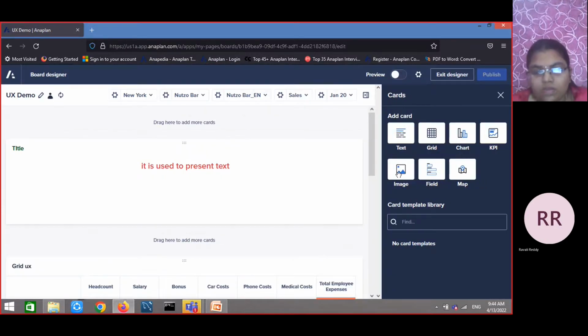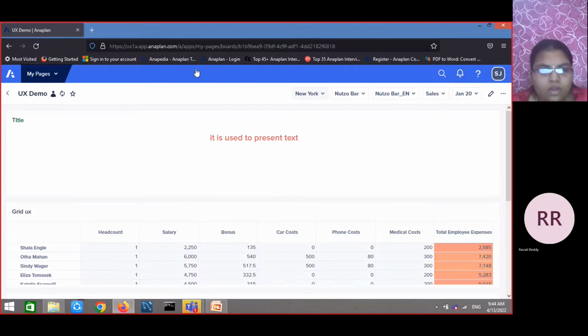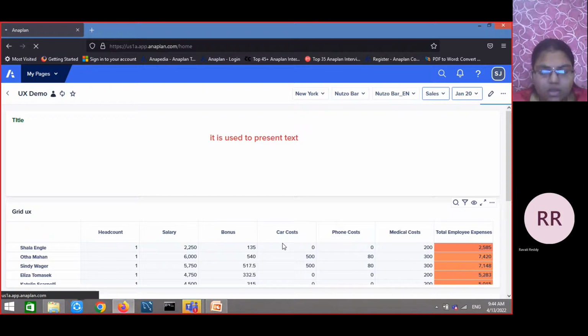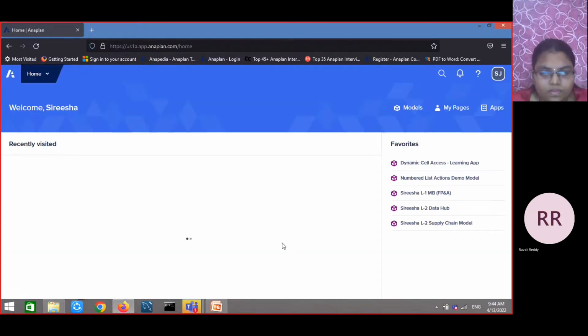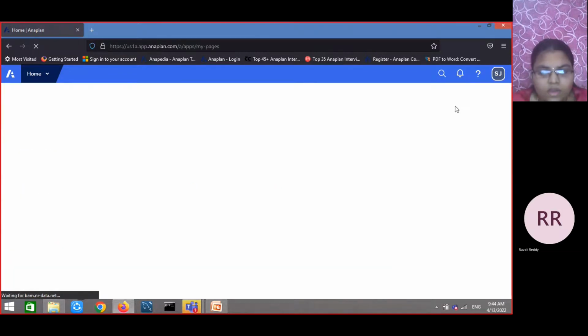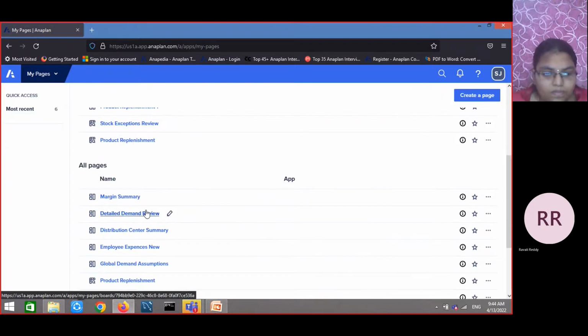Next, the image card if you have any images, the field card if you have any fields, and the map card if you want to display any map to the print. Now get back to these pages. This is how all the cards will be configured and used.